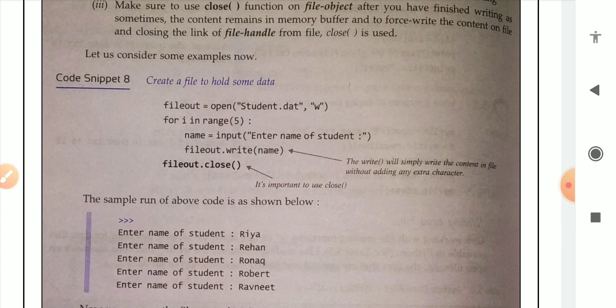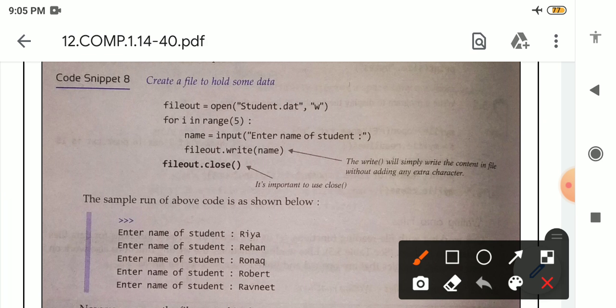See the next example. Create a file to hold some data. Means in this program we have to create a file, and inside that file we have to store some data. So which mode will we use? Write mode. So see this program.